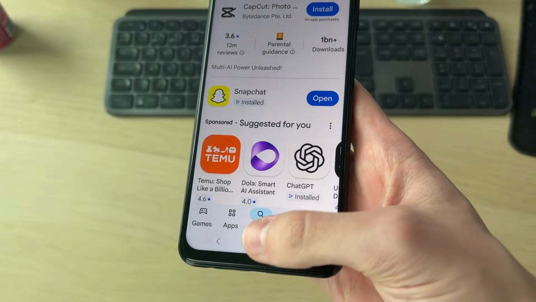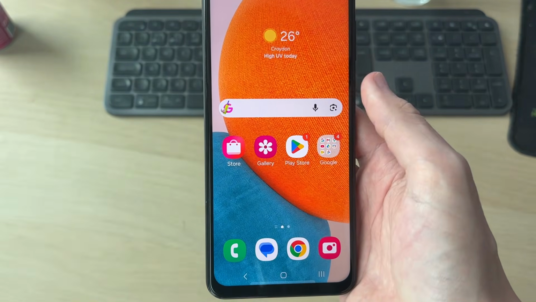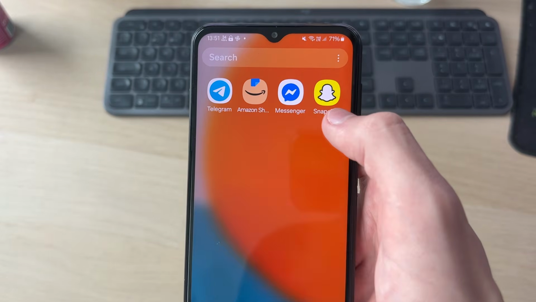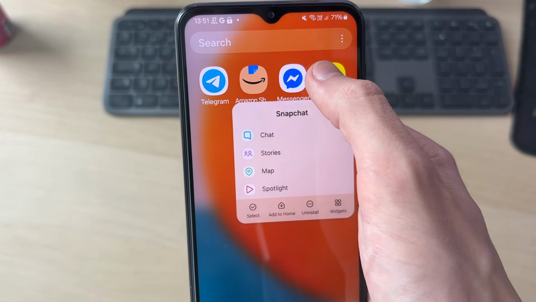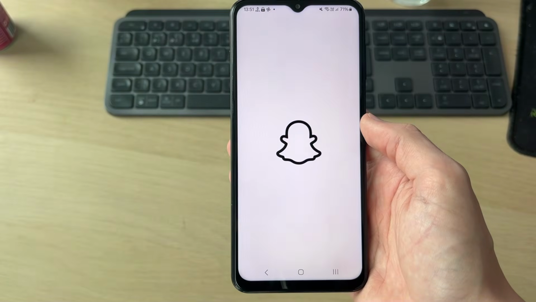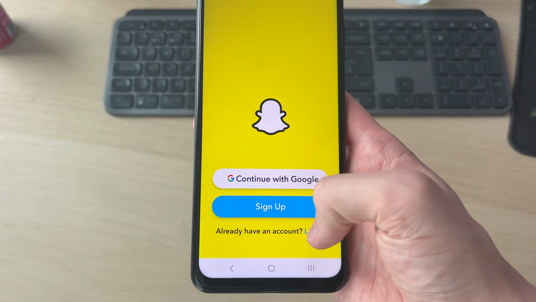So you can open it from here, but also you can swipe up. And you can see that it's there. You may need to swipe across to find it. You can tap and hold your finger on it and add it to home if you want to easily use it. Then you can tap on it and you'll then need to sign up, or you can log in.